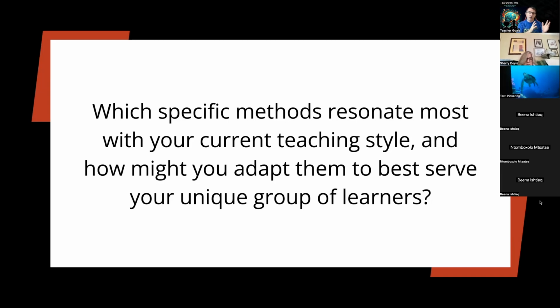So a lot of times, these different formative assessments can really help build community. It can help students learn how to work together. So hopefully something has resonated with you.